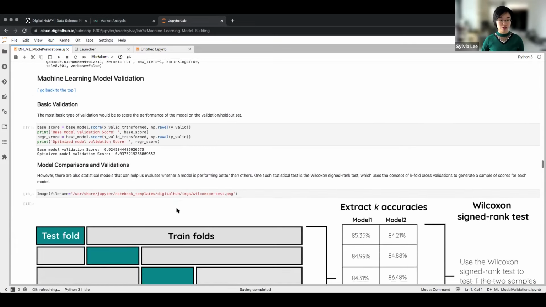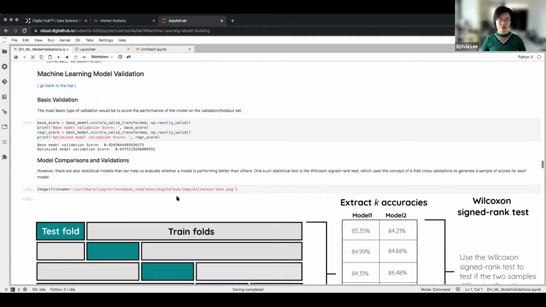So in terms of model validations, the simplest type of validation is having a holdout set and then doing a score on that holdout set. What that means is that when you split your data, you're going to reserve a portion of it that you're not going to touch until the very end. That is usually called either the validation set or the holdout set.